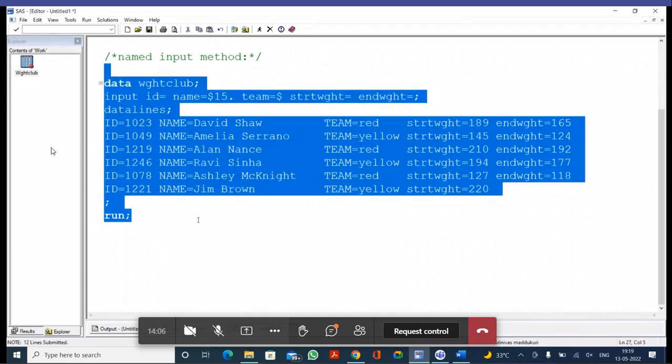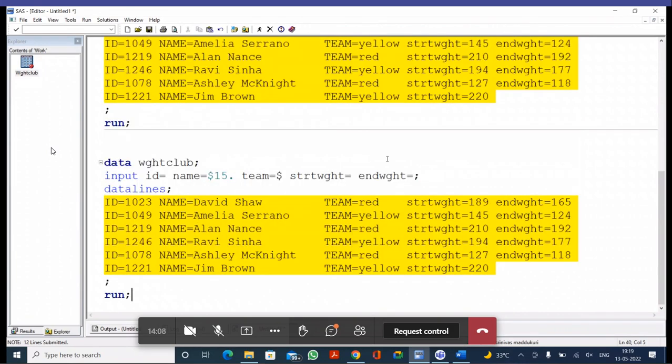Now, what is the advantage of this method? This time in the input statement, what I'm going to do? I am going to specify first end weight is equal to. Can I write end weight is equal to first? Yes, sir. First of all, I'm writing end weight is equal to. Anyway, SAS is going to search for end weight is equal to. Wherever you have end weight is equal to, and after the is equal to symbol, whatever value we have, that value will go into this variable. So that means you can write variable names in any order.